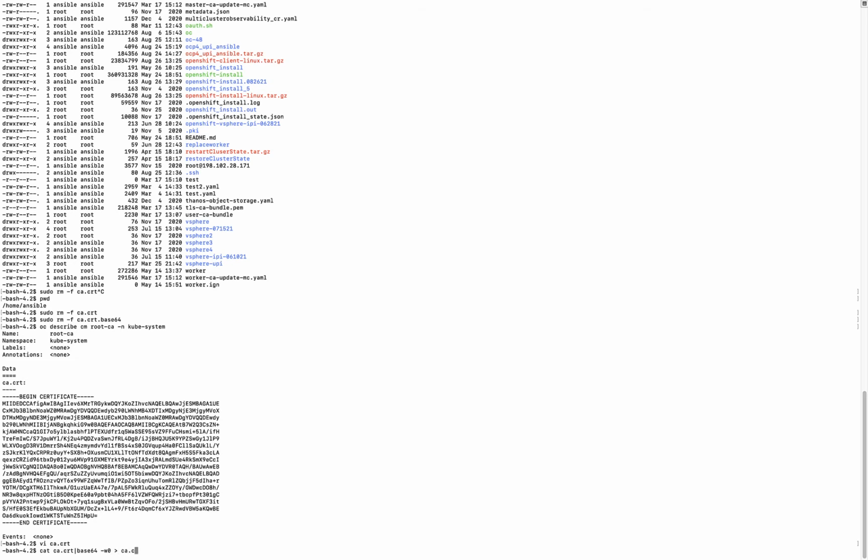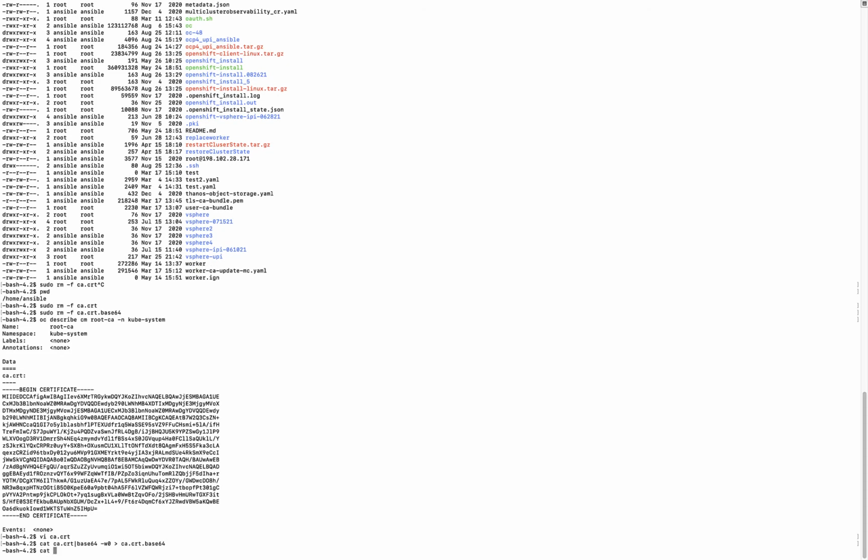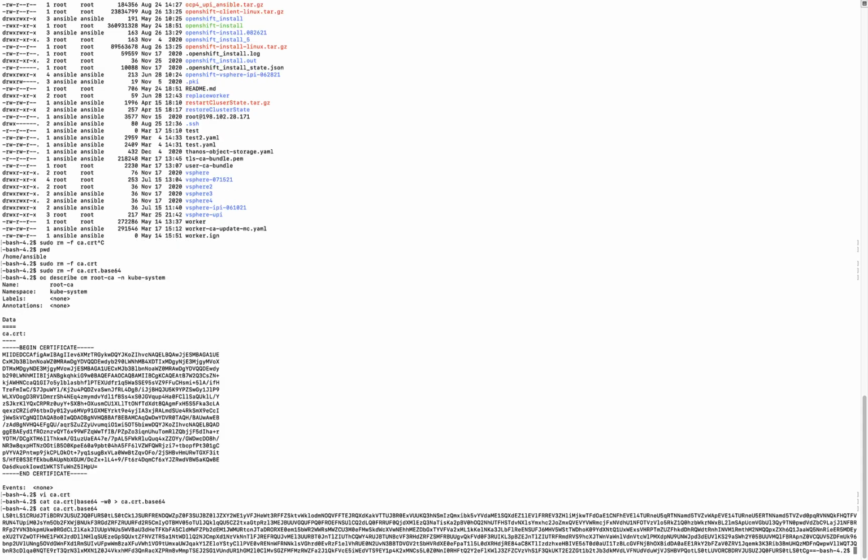And then we're going to output that right now to a temporary file called ca.cert.base64. And now if you do a cat on ca.cert.base64, you'll see the whole string there.